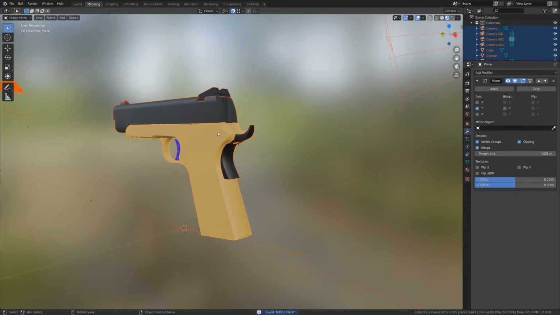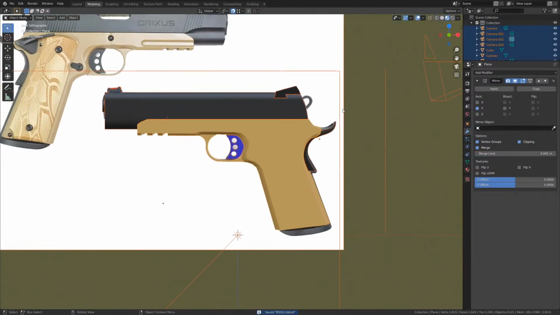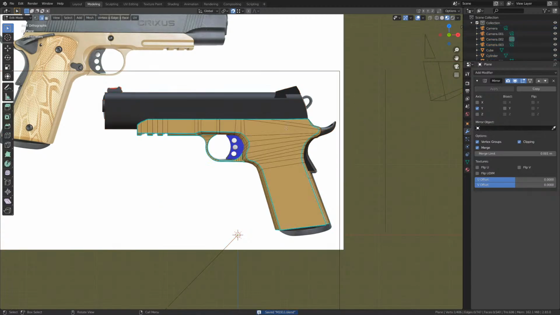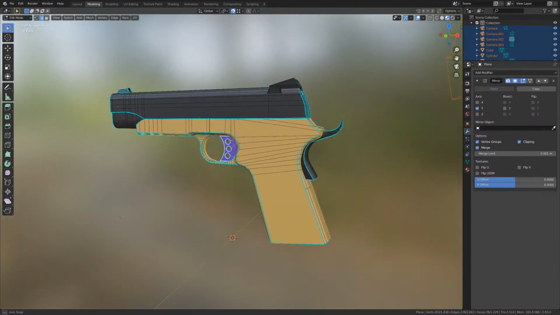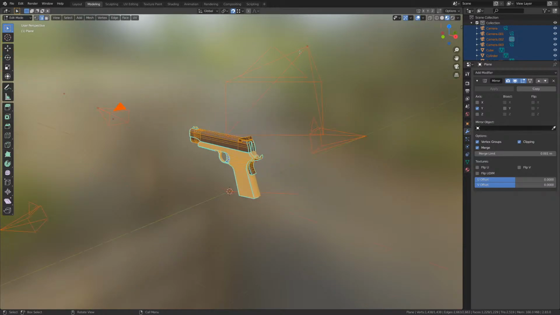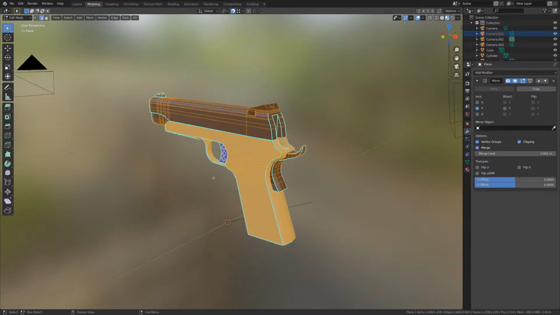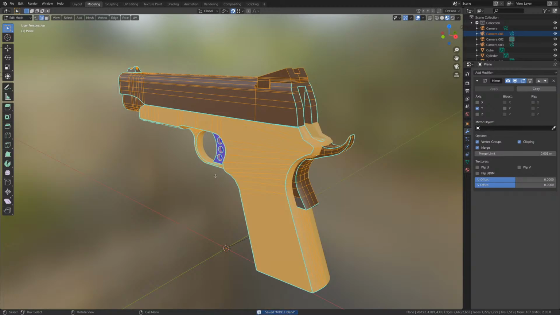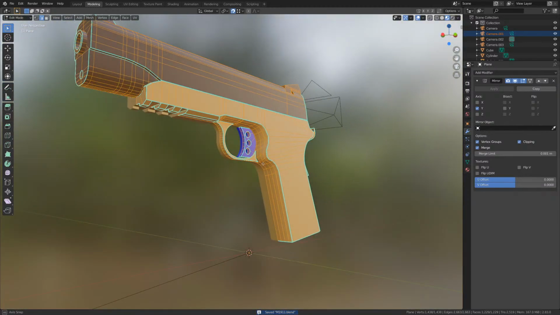How many verts is that? Let's see. I'll select everything, go into edit, select it all. 1438, I think. Does that include the cameras and stuff? How do I unselect? Wait. Alright, it doesn't include the cameras. So 1400-ish. Still not too bad.